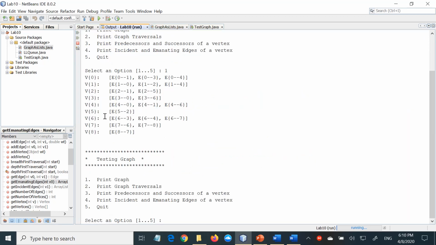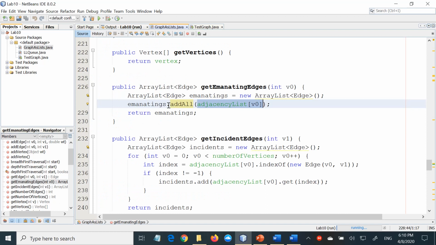So if you give it the whole of this list, automatically it will get the edges one by one and add them to your results. So it will add 863, 864, 867, and so on. So this is the idea of addAll. No need to do a loop. It will take the whole list and put its content for you one by one. So that's how we get the emanating edges from V0.